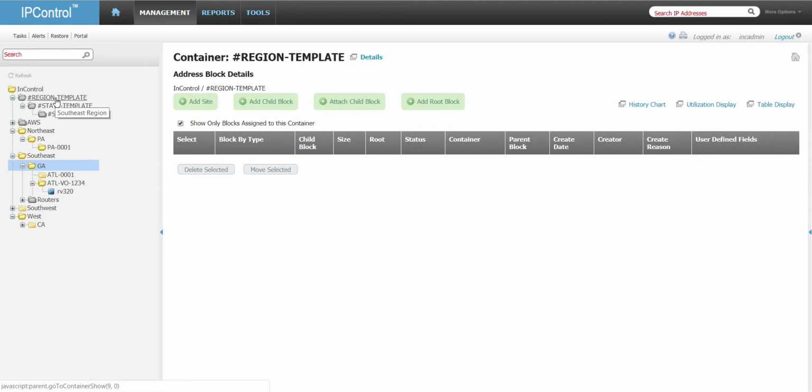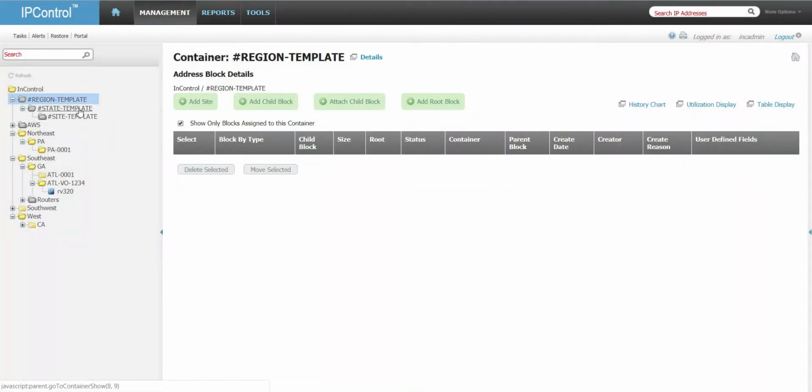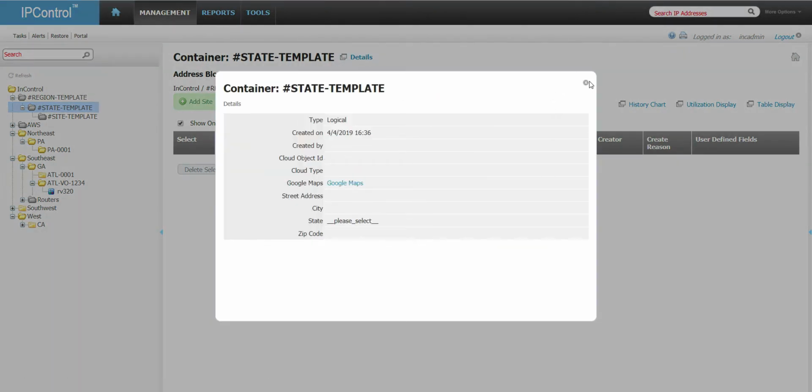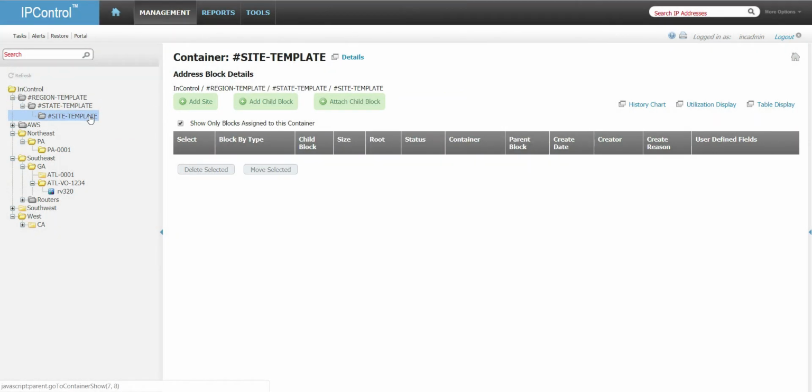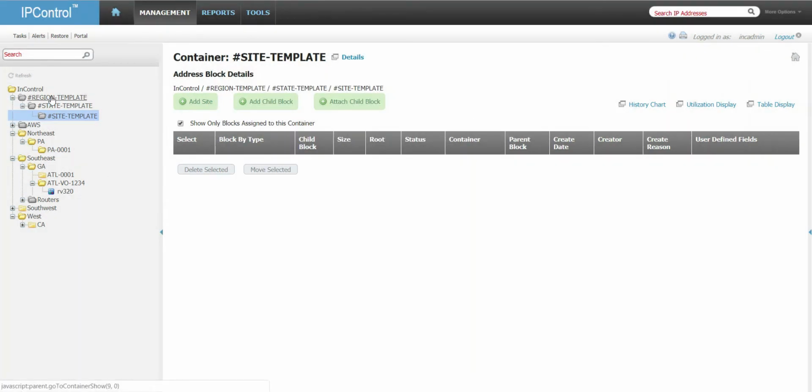That's where I have gotten into involving templates. By using templates, I can set up what type of user-defined fields are available at each of the different tier levels. At the region level template, I might have certain fields. At the state level template container, I might have different sets of fields or the same. And down at the site, I can have other fields. But even more important is that each of these template levels follows an IP address plan and an IP address automation procedure.